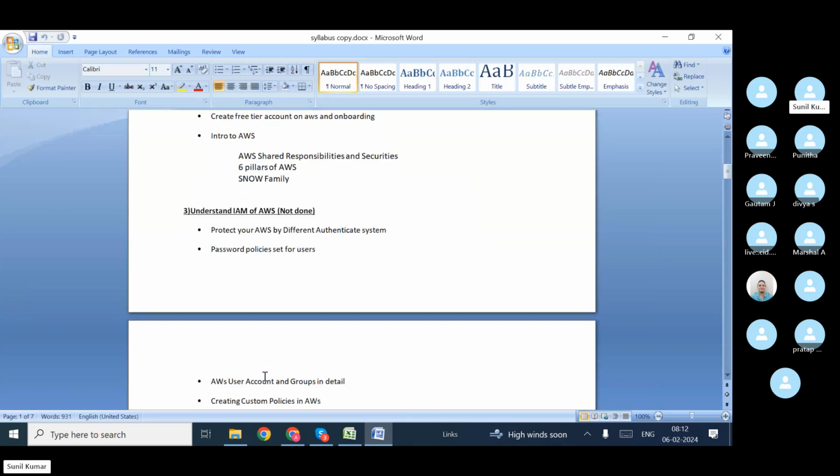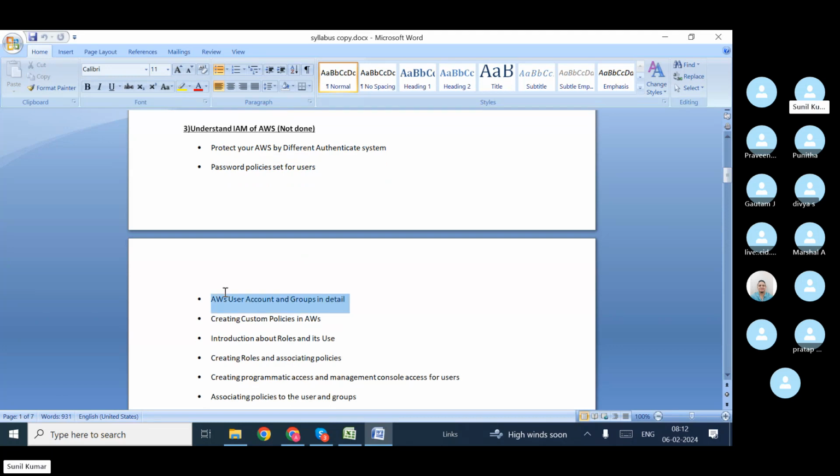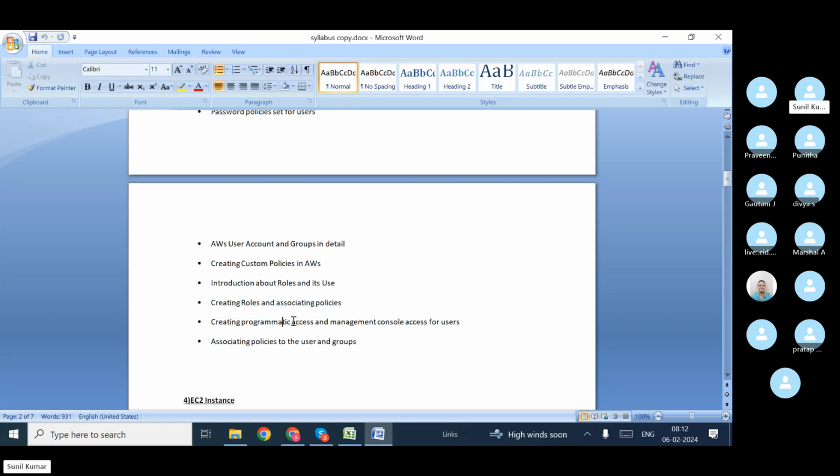So let me go through the syllabus, what we have done. Protecting AWS with different authentication systems. We did MFA, password policies, user accounts and groups, creating custom policies, roles, associating policies with roles, programmatic access, which I didn't show you, like the AWS CLI. I'll show it, not a problem. We'll do it later.